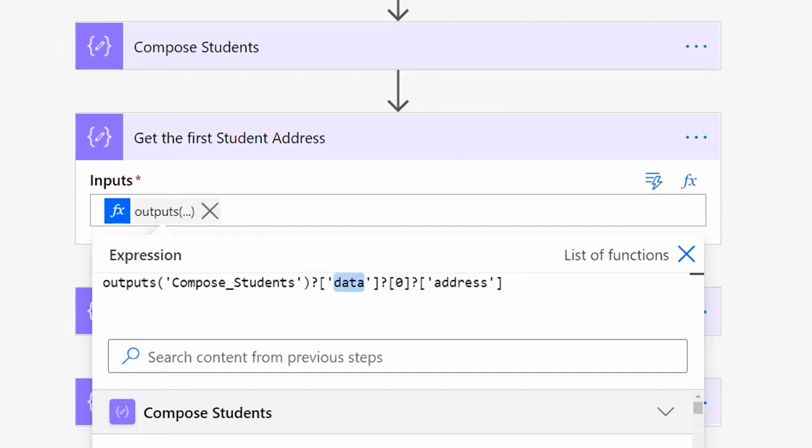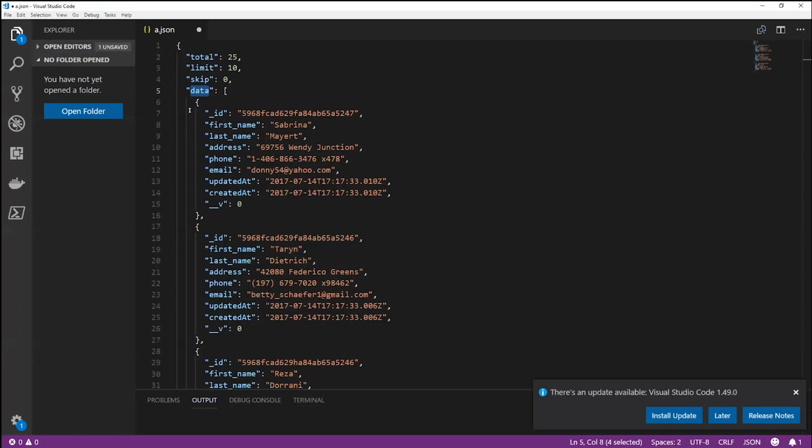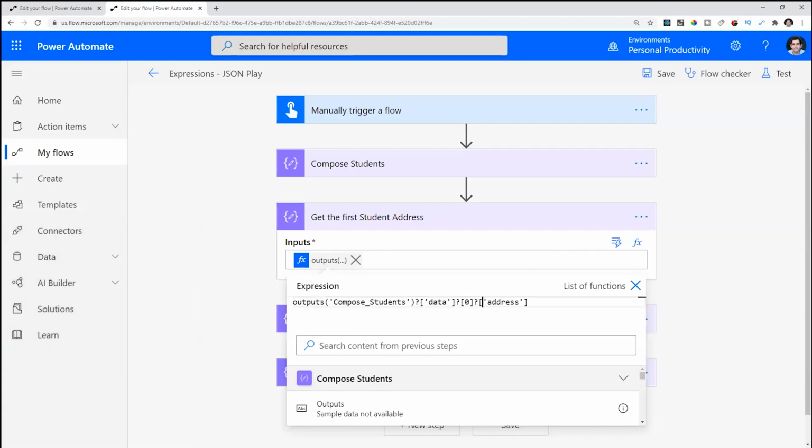So right now, all I've done so far for my parsing is I've said, go and grab the data node, and in this, grab me the first object. Now, once I have the context of the first object, I want the address. So what do I do? Very simple. Once again, just put the address notation right here. So that's how I am parsing through my JSON object. I'm getting my JSON object, getting the data node, getting the first item of the array, and then getting the attribute address.